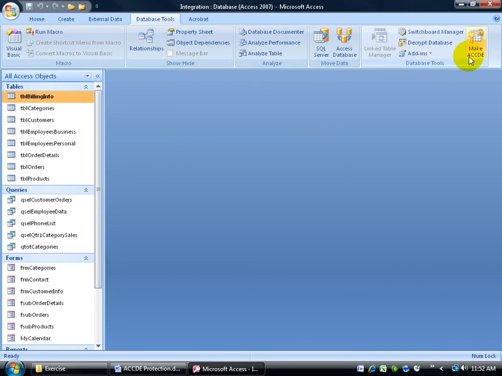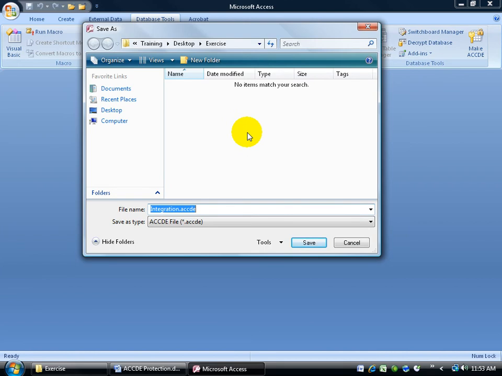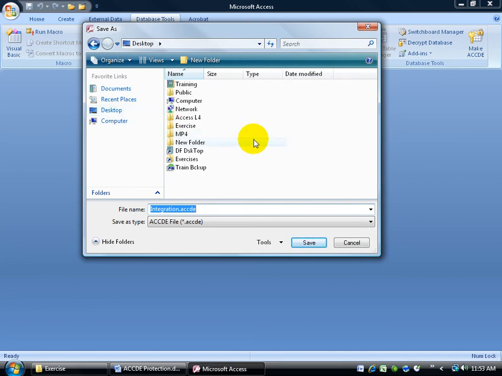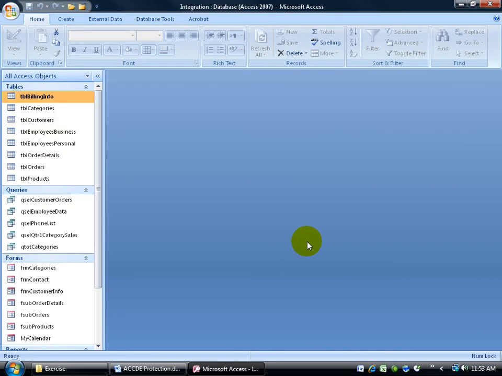Now let's go ahead and make this an ACCDE file. Again, it's on the Database Tools tab. In the Database Tools group, click on Make ACCDE. It's going to ask where you want to save this file. We can say to the desktop, and then click Save, and that's it.